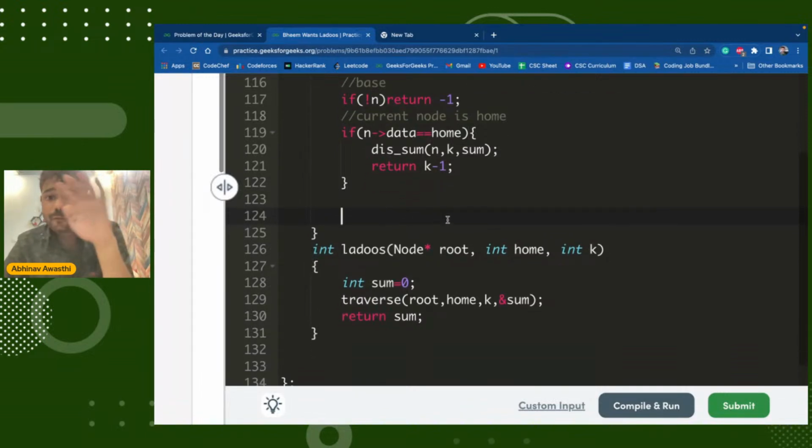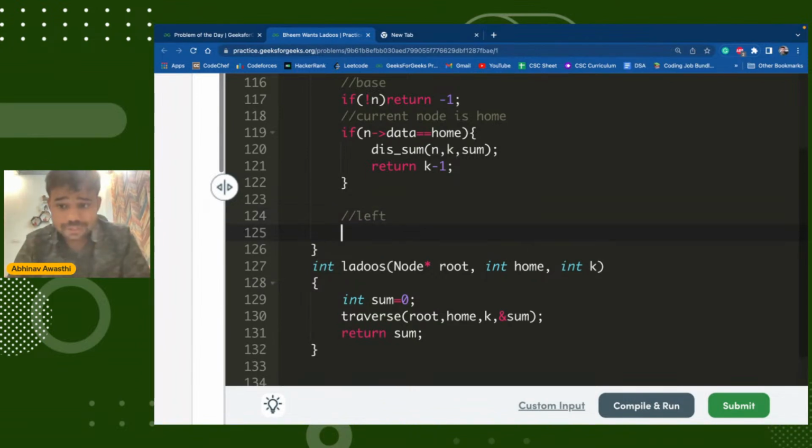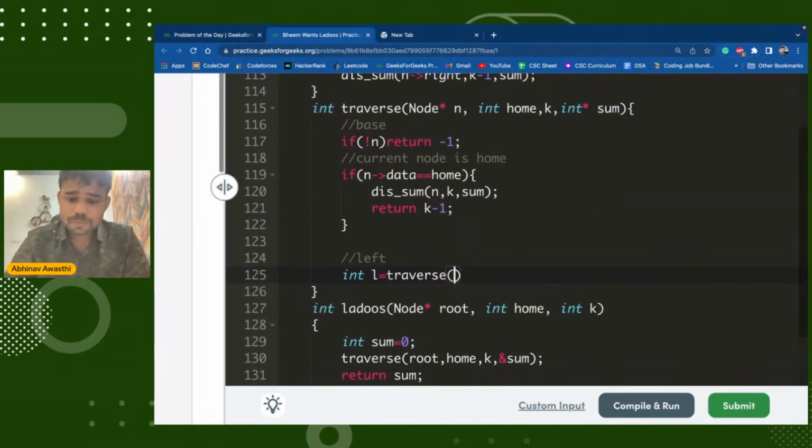So what I will do, I will check for the left subtree and the right subtree. First I will check for the left subtree. So let's say it's L. First I'm checking for the left subtree. So I will call the same function traverse for the left subtree having n left. Okay, and everything will be same. Home will be same, k will be same, and sum will be same.